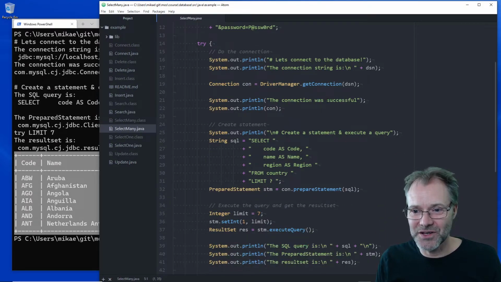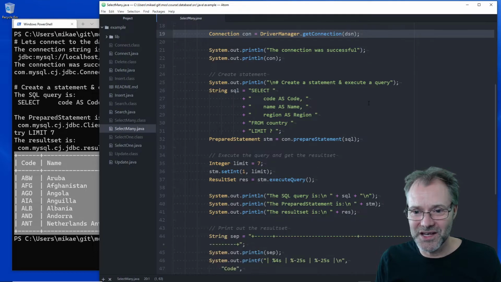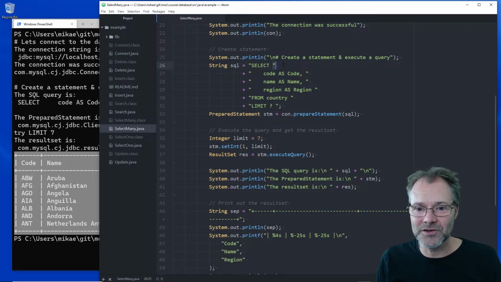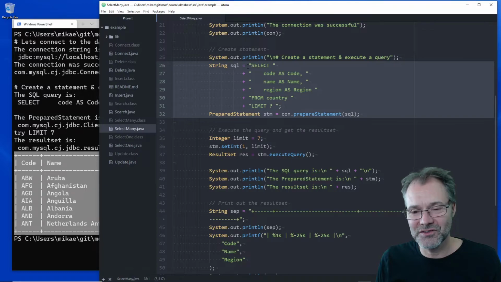So let's see how we are using it. We got the connection, right? We are creating the select statement there.